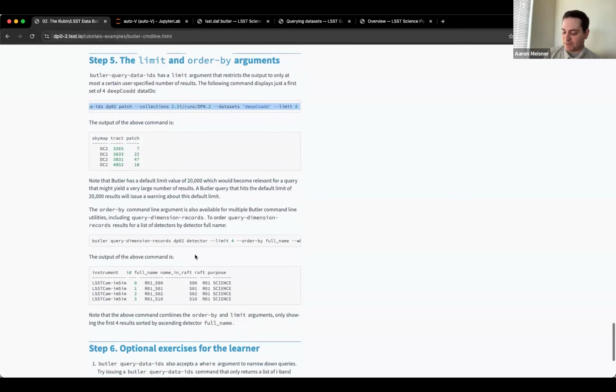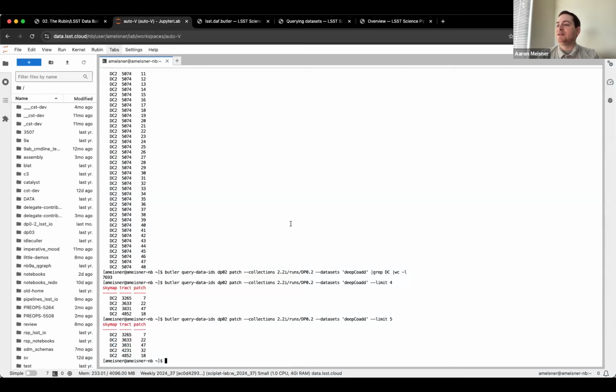Okay, so as a last example that I wanted to show, I think we're pretty well on time here, is that in addition to this new limit argument, you can also have this new order by argument. And so we'll show an example of that. Let me copy and paste this last command from the tutorial in. So here we go.